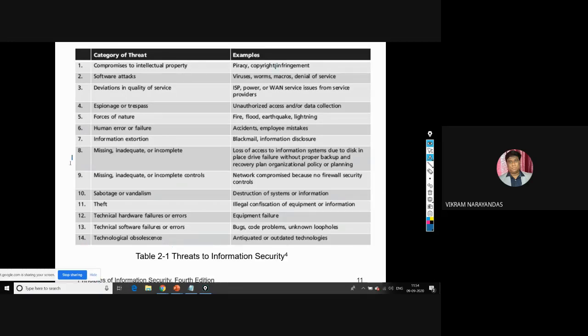So these are different types of threats. It can be a 10 marks question. Please remember, you want to write the different types and categories of threats with examples. Then only you can get the marks here. Okay.